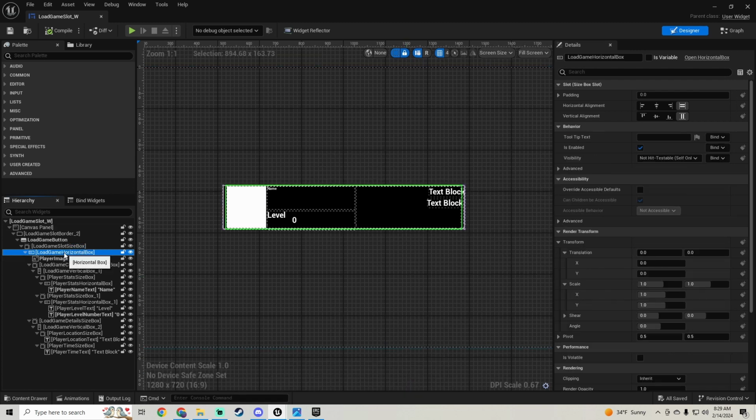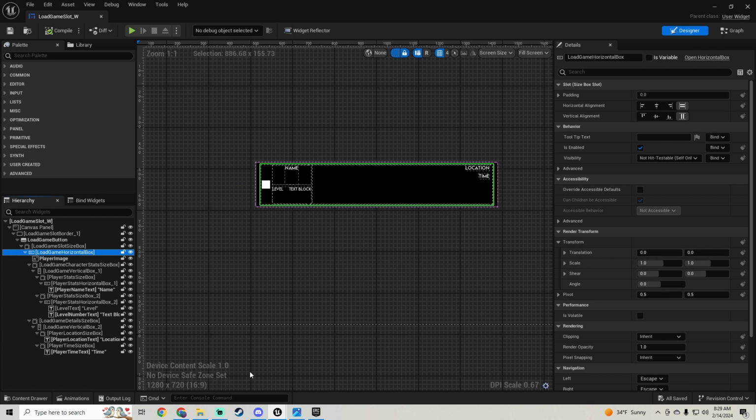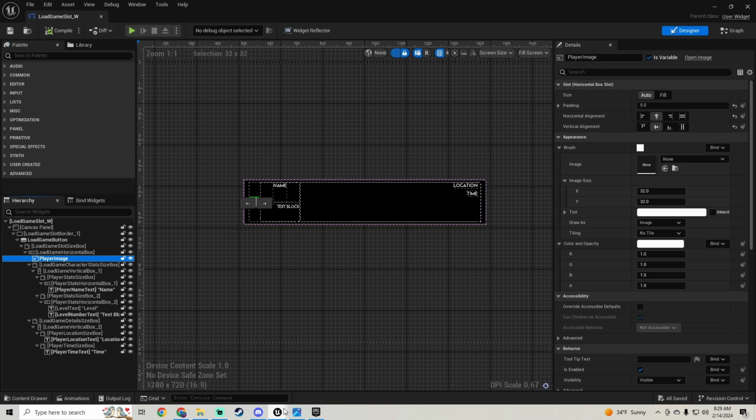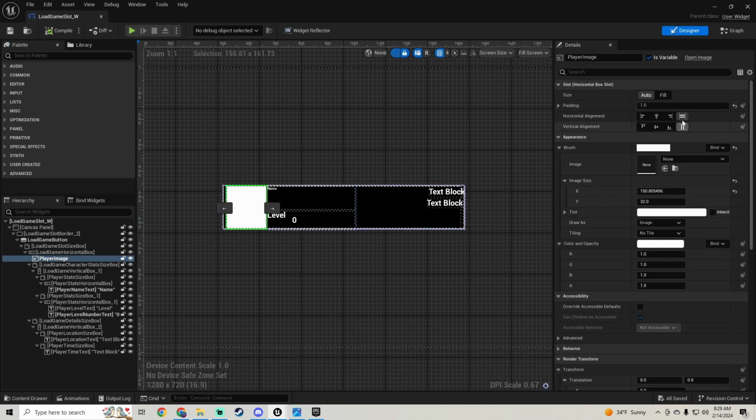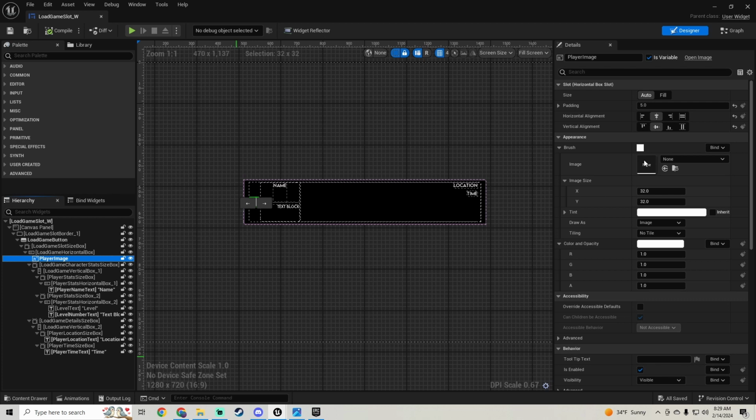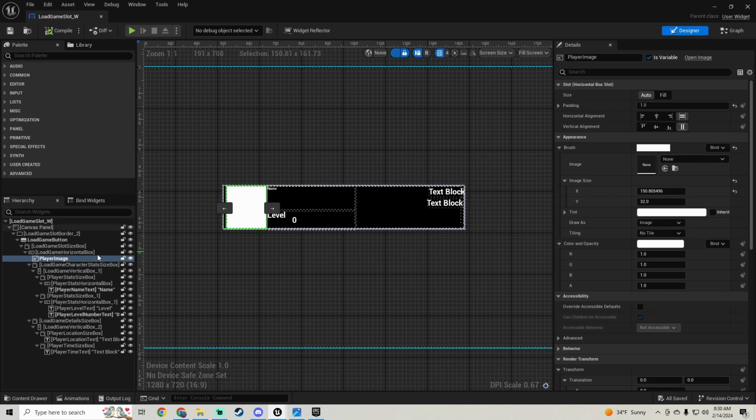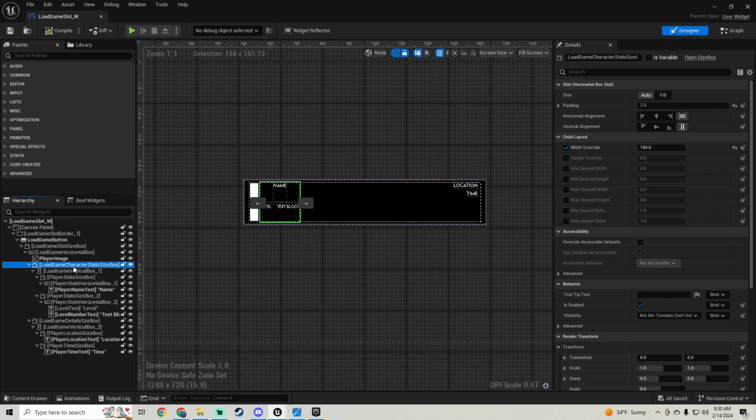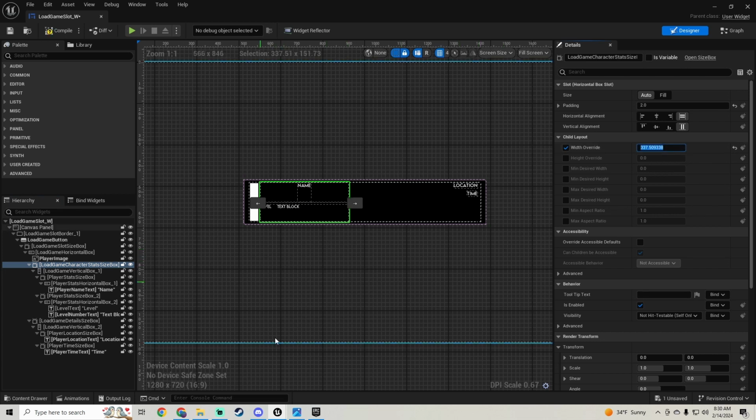Let's go to the load game horizontal box. What did I do? It's just filled like that. Let's go to the player image. See what I did over here. Player image. It's just filled. Let's do that. On the load game character stat size box, let's see what I did. It's filled with a width of 337.5. 337.5, like that.